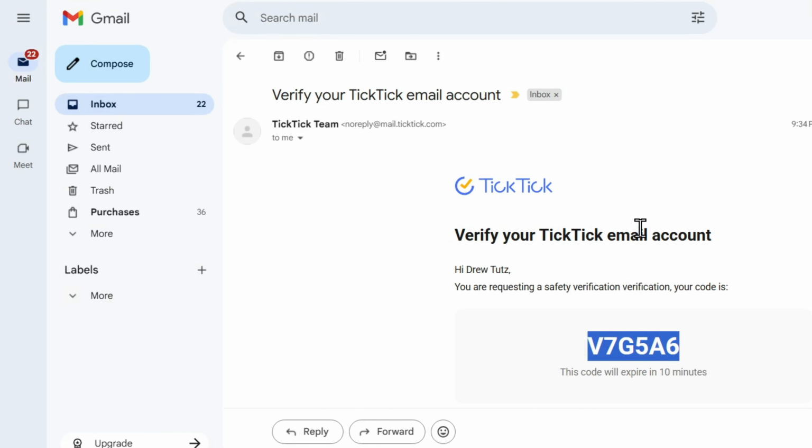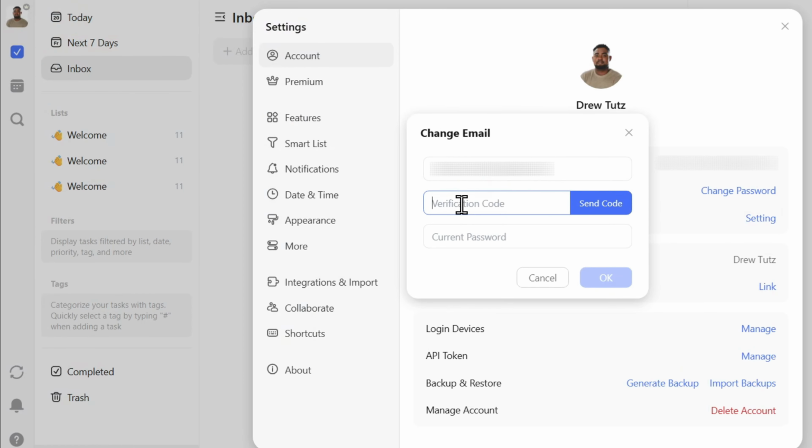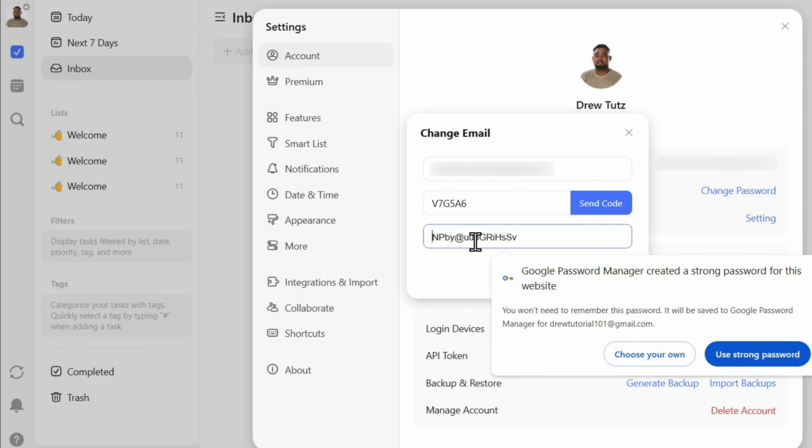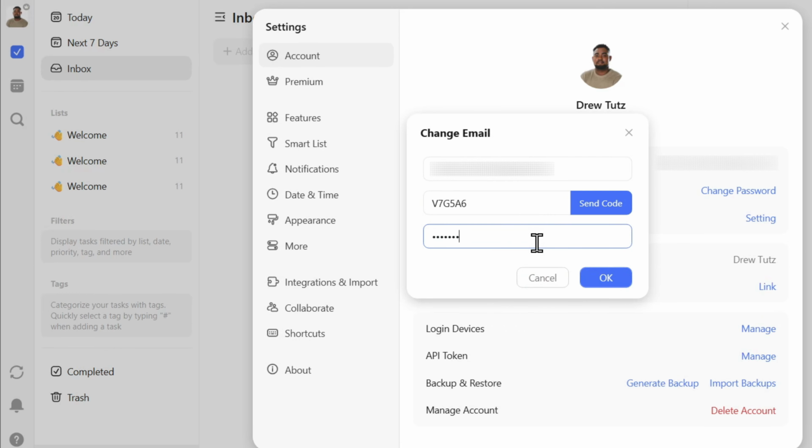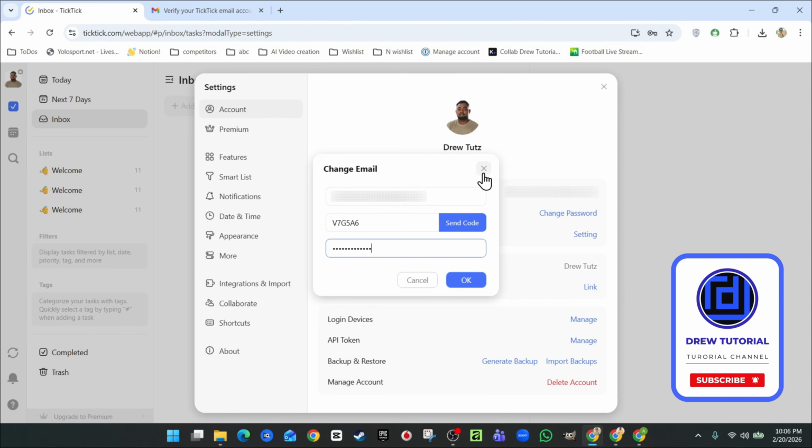And this is what a verification code would look like, something like this. And so you would just copy this specific code, enter it here, guys, and then you want to enter your password, the password that you created, and then you will click OK, and that will allow you to change the email address on your TickTick account.